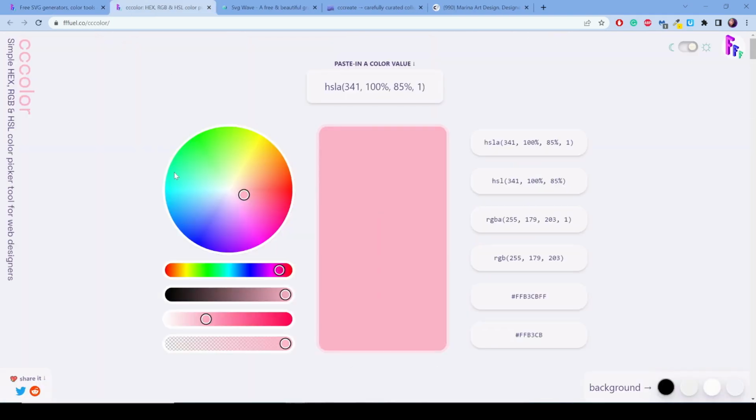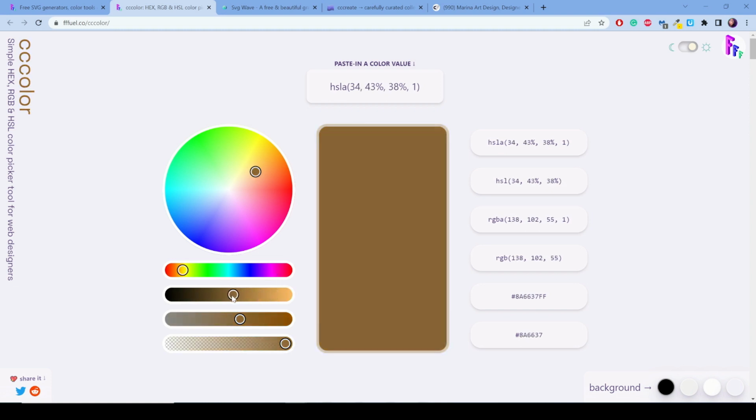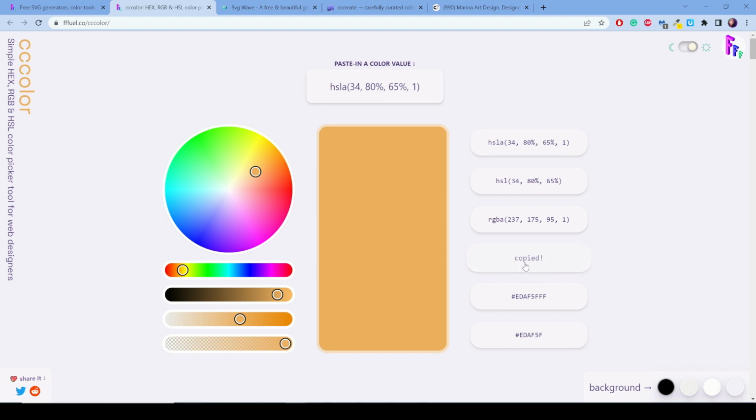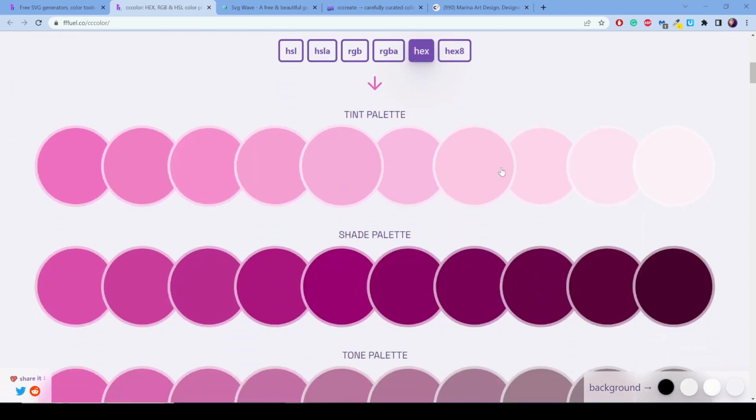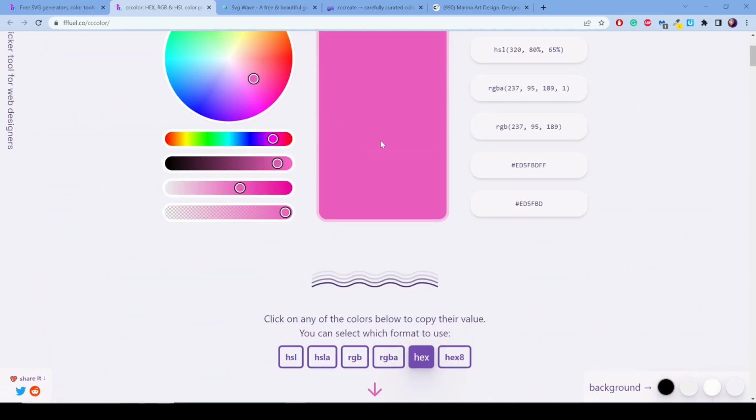The color picker is where you can pick the color from the wheel. You can adjust it here as well on these sliders. The actual color is shown here. If you need any of these codes, click on it and it's going to be copied to your clipboard. If you go down, you're also going to get a matching palette for the main color that you selected here.